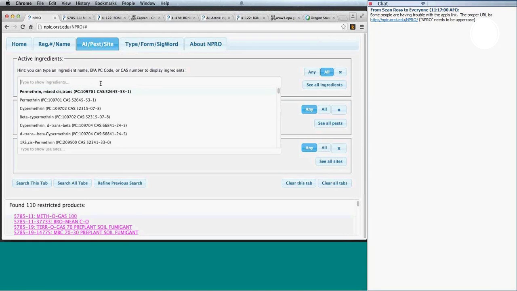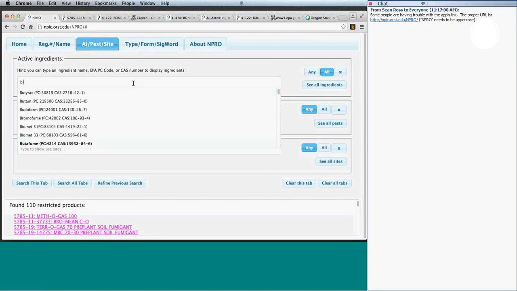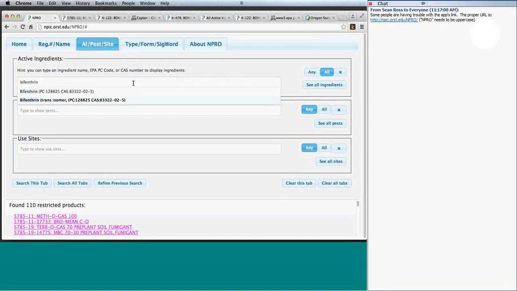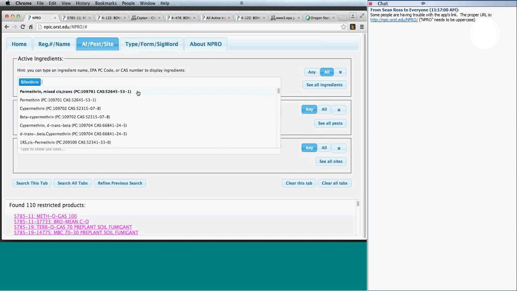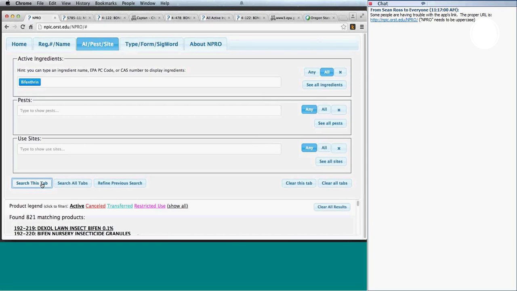So I'm going to go ahead and clear this tab, make sure I got everything gone. Bifenthrin. Hang on a second, it's catching up. The session's catching up still. Okay. There you go. Wait, nope, still. Apparently I click way too fast. Yeah, okay, there you go. Now okay, great. So it's looking for bifenthrin. And I'm going to go ahead and search this tab. Okay. So I'm going to limit by restricted use.